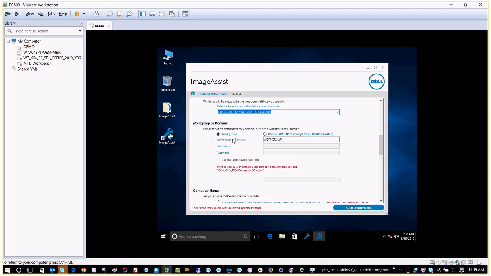And I can either join a local workgroup, or if I'm connected to a hardwire and I want it to join a domain at first boot, I can specify my domain with a user that has domain join rights, with those credentials here. I can even specify an OU that I want it to be added to.